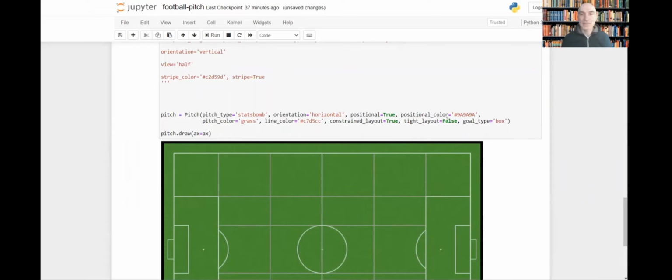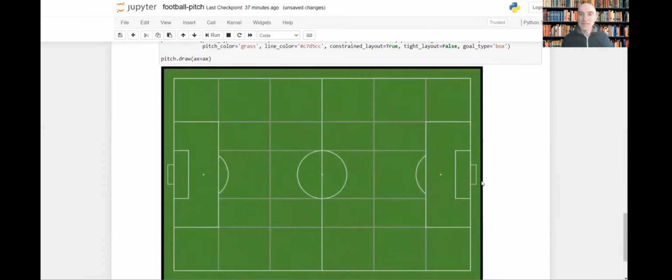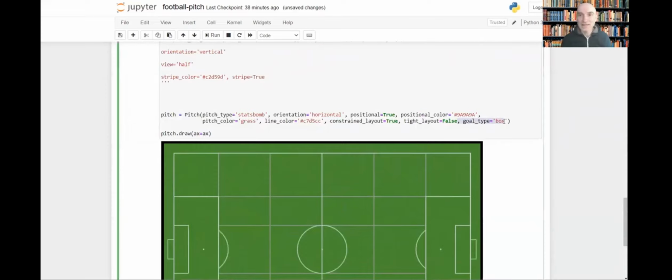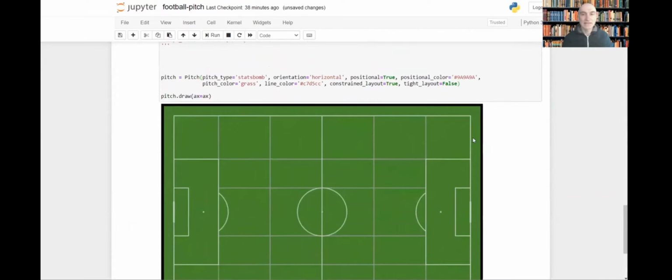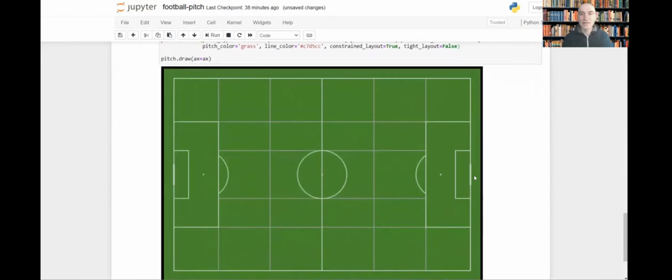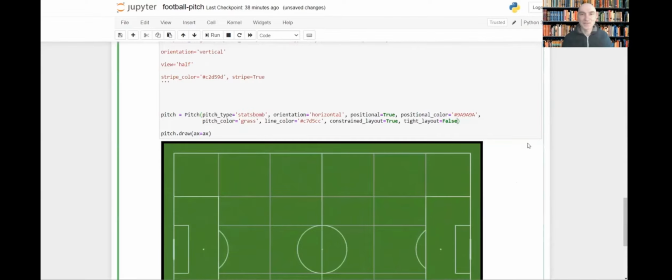Constraint layout, tight layout, it's not that important at this point. And goal type box, it means the type of this field, this box is shown as a box actually. If you delete it, let's do this and run it again. You see, it's different, and to tell the truth, I prefer this way.